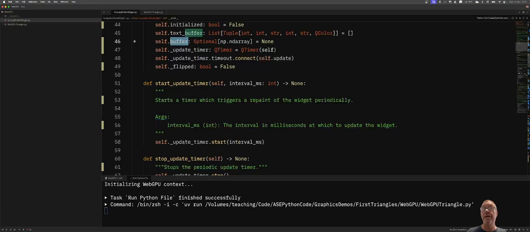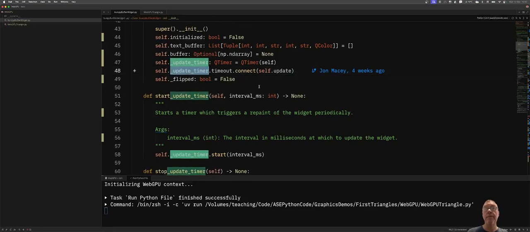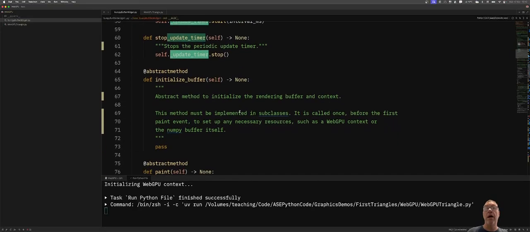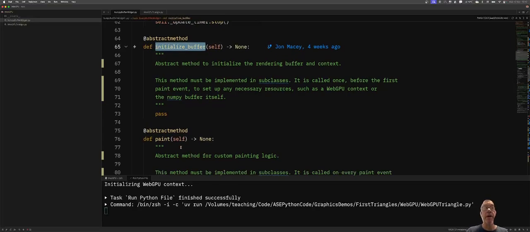So we've got an update timer that is triggered so that basically we can update and render every time things happen here. So what we do is we have the timer here, it's a QTimer. We then connect the timeout of this timer to update, and that will just keep doing the timer there. And basically we go through now. The user has to implement initialize buffer, paint.